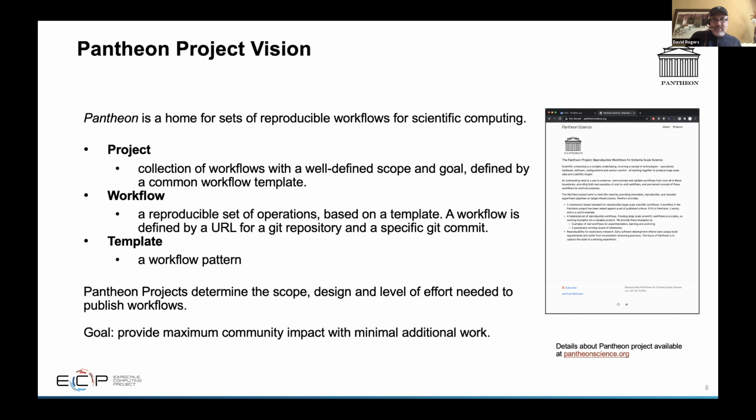The goal for what we're doing is not to have people think, wow, it sounds neat, I'd like to get a Pantheon project up, but boy, it sounds like a lot of work. The idea is you can define exactly what your project is and what your scope of work is, so that there's not one standard that everybody has to get to, which would make a barrier to entry. So the idea is that it's as simple as possible to put these examples out and get people interested in them.